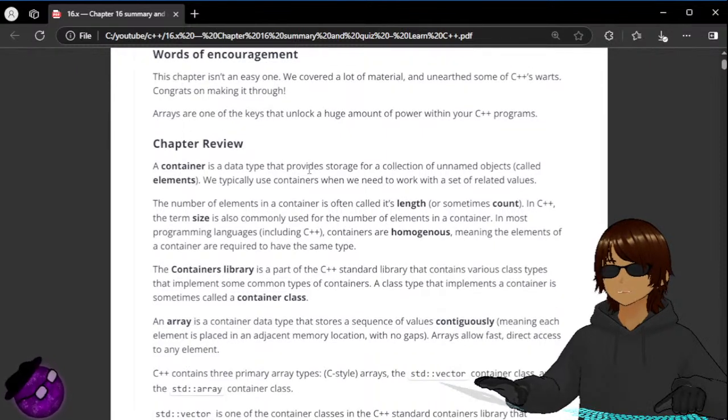A container is a data type that provides storage for a collection of unnamed objects. The number of elements in a container is often called its length. The term size is also commonly used for the number of elements in a container. In most programming languages, containers are homogeneous. The containers library is a part of the C++ standard library. It contains the various class types that implement some common types of container.